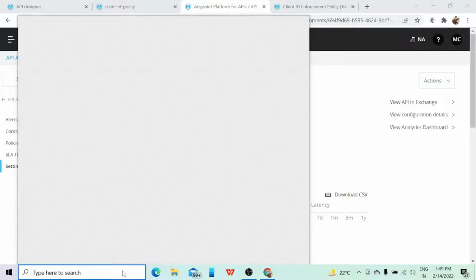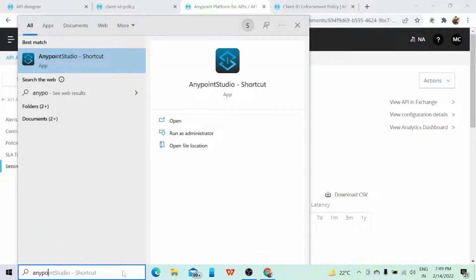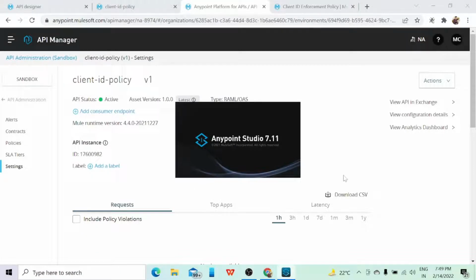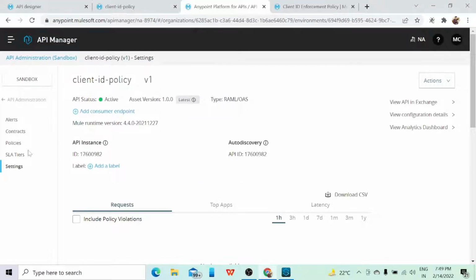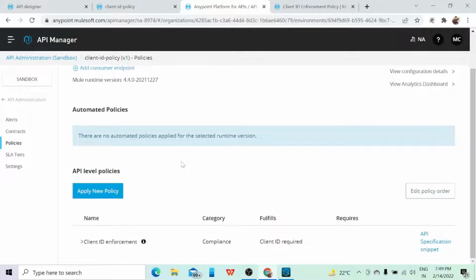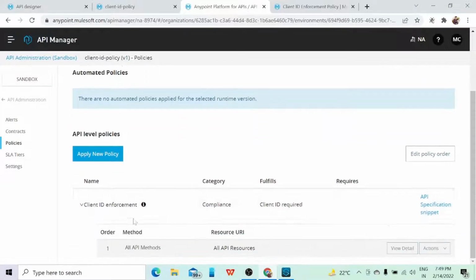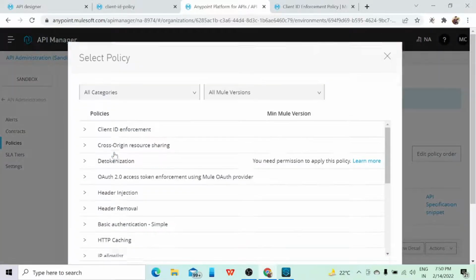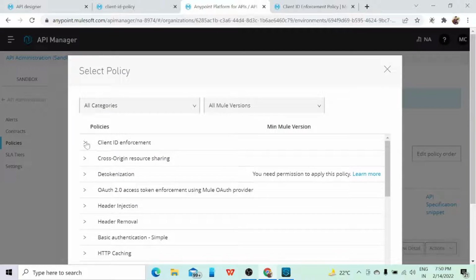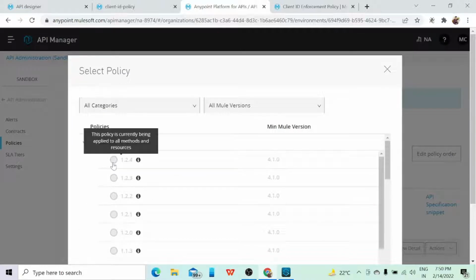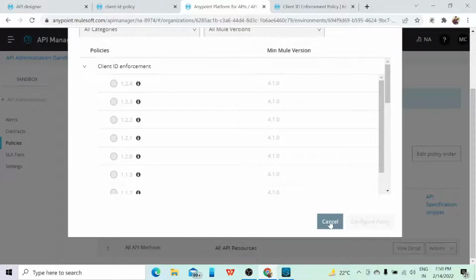So what you will do, you will go to the Anypoint Studio, let it open. Till then, you will come to the policies, and here as you see, I have implemented this client ID enforcement policy. So you will go here, apply new policy, and here you will get the option client ID enforcement. Just go here and click on this. I have already applied, that's why it is not letting me apply another one. So I will do the cancel part.